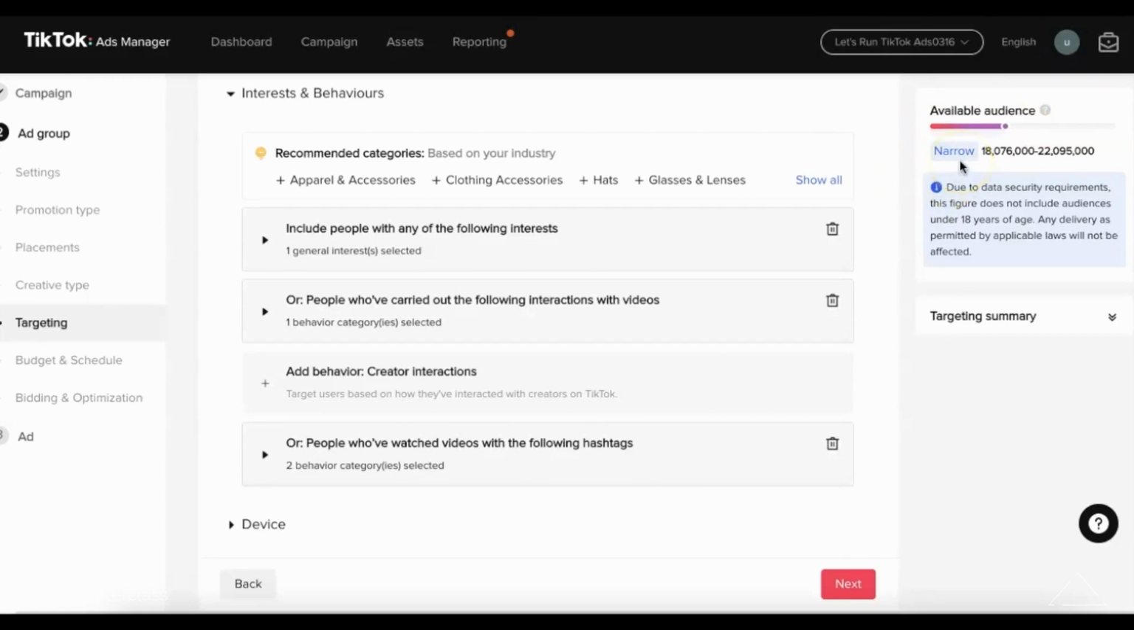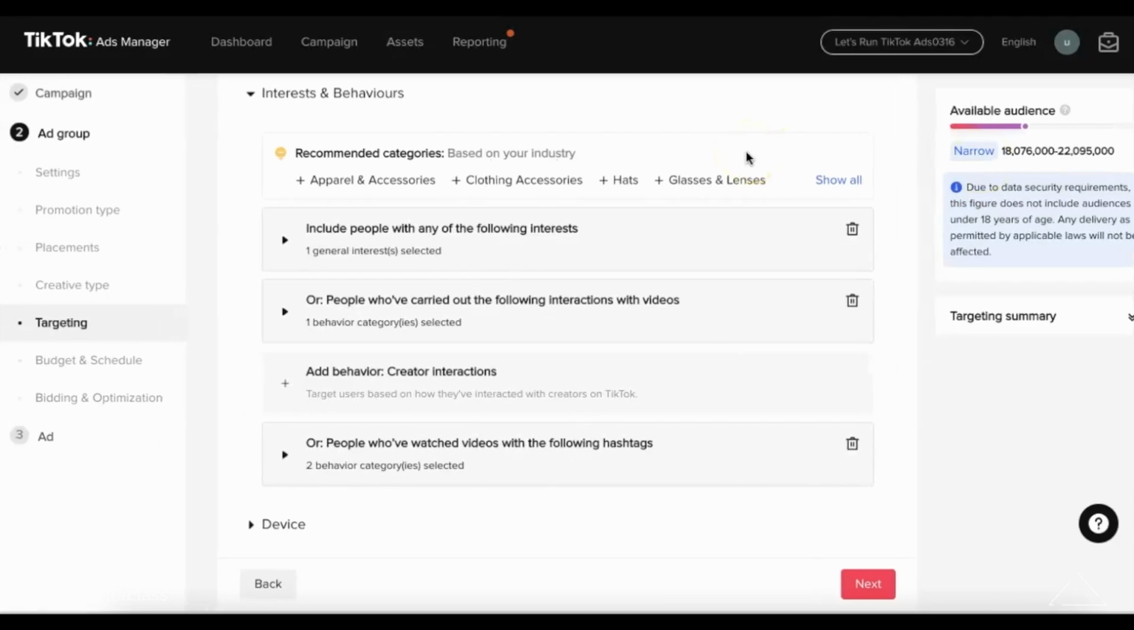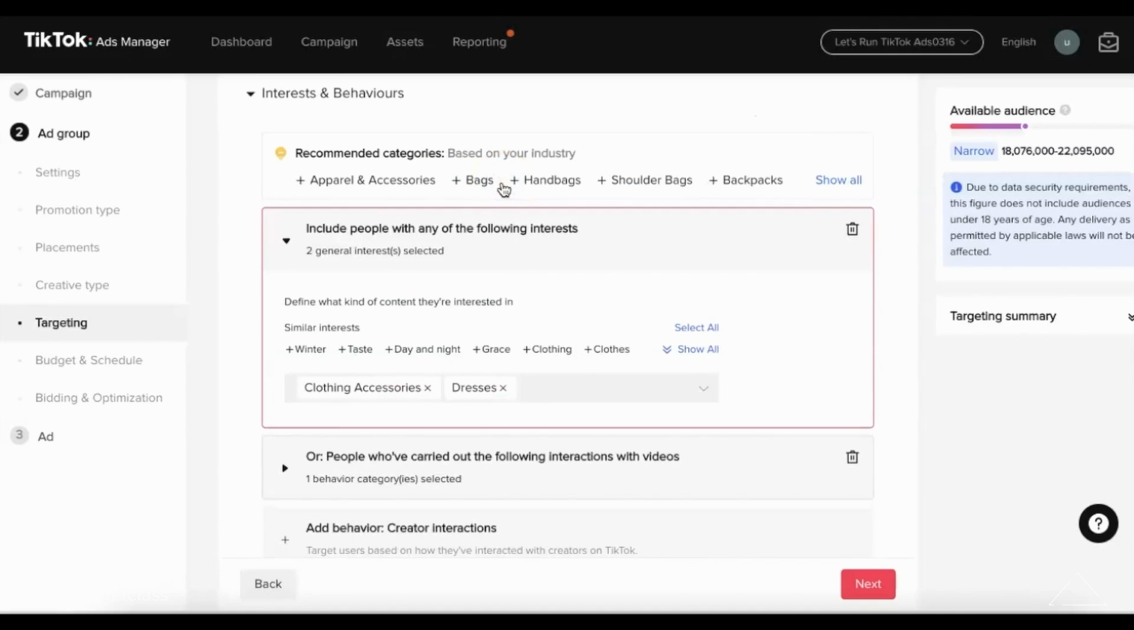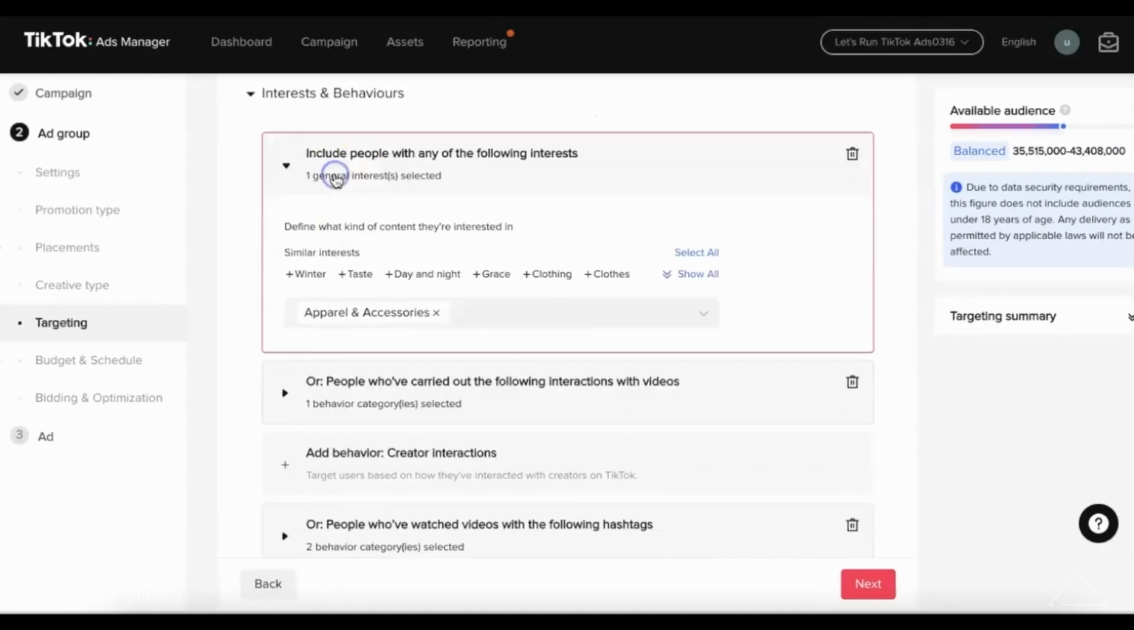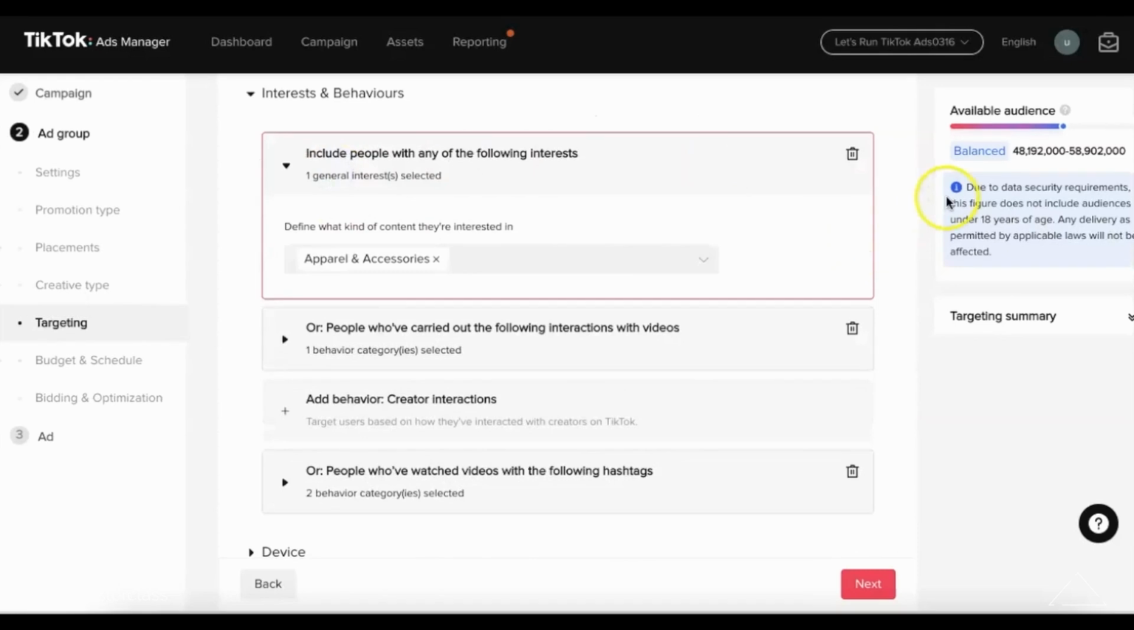Right now, our audience is narrow, so we might want to look into some recommended categories based on the industry just to add into it to make it a bit more balanced. So let's do clothing accessories. Why not? Let's do apparel and accessories. There we go. We see now our audience size jumped into balance, and I think that's a pretty good audience size. So we're just gonna keep it at that.